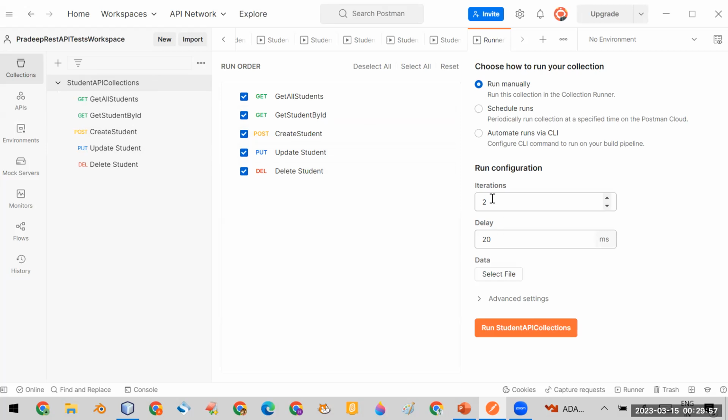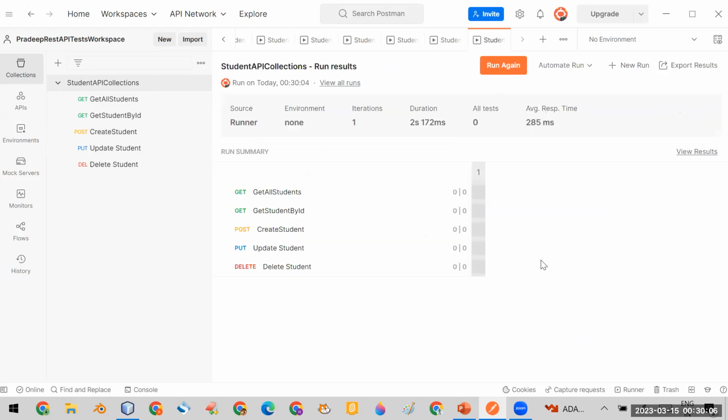Okay, so now again, let me do one thing. Let me run it once again using one iteration, and I'm not making any gap here. Let me run the collection. So you can run the collections here also.